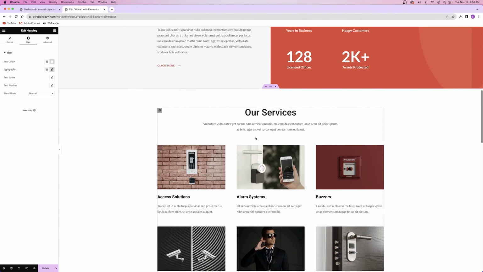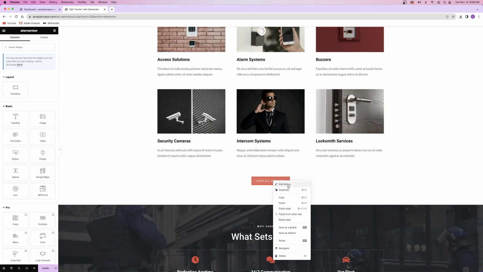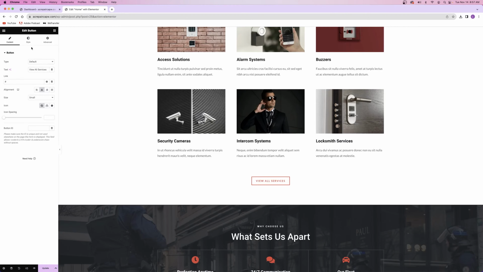So if I scroll on down here, you can do the same thing to a button. So for example, if I click on this button right here and I right click on it and say edit, if I were to go under the content tab, you'll see that this is where the text or the content of the button is. And here's the link. So wherever you want the button to take them, you would just put in the URL right here.